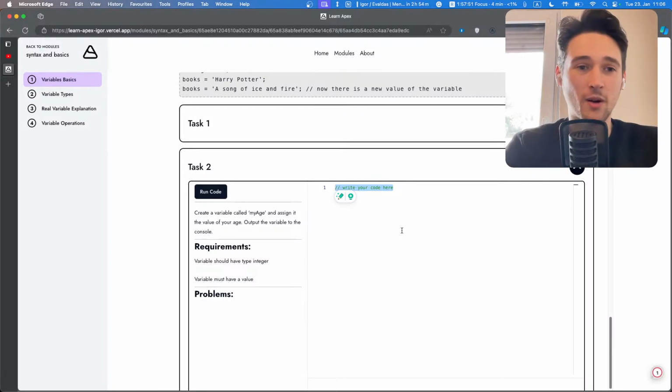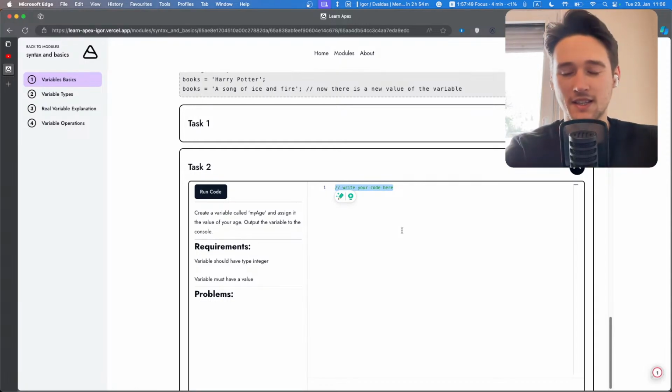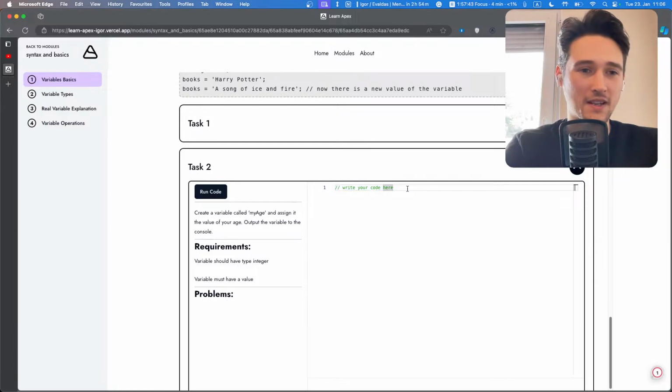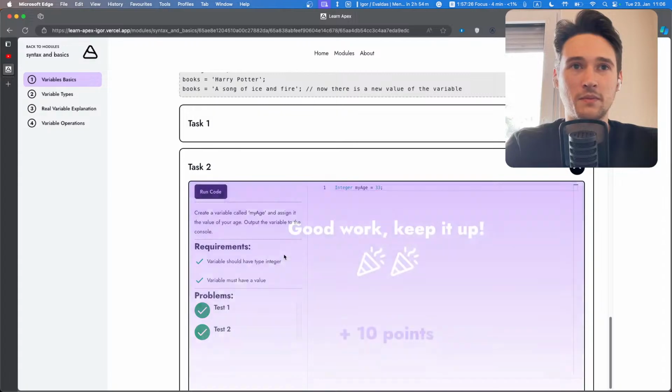We are moving so quick. Like, look at this. That's 22 days, and we already have a working website. We just need to fix a few things, and we can basically launch already this week. So, integer, my age equal to 33. Run code.